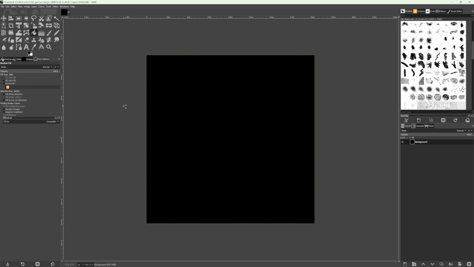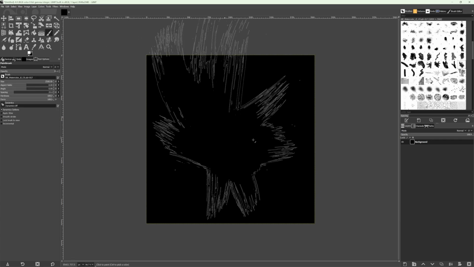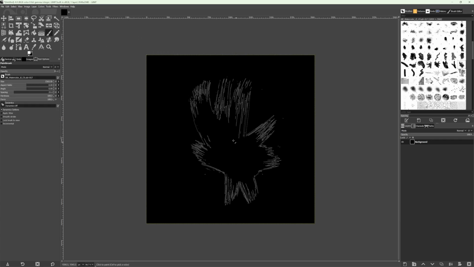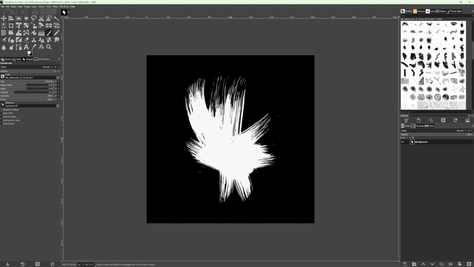Now we can create our brush. We'll want to make it white. I have a brush over here that I will use. This is all we need to do to set the shape of our brush. Now we just need to export this as a PNG file as well.